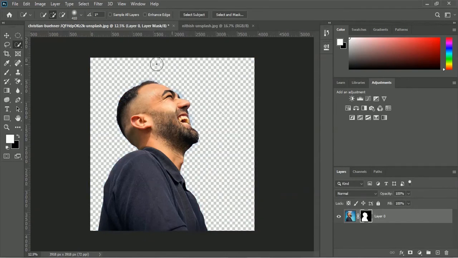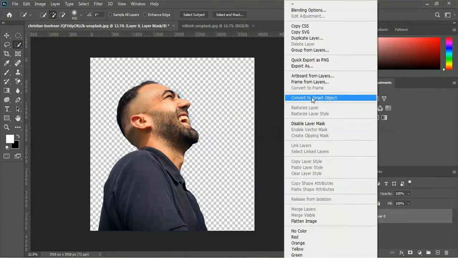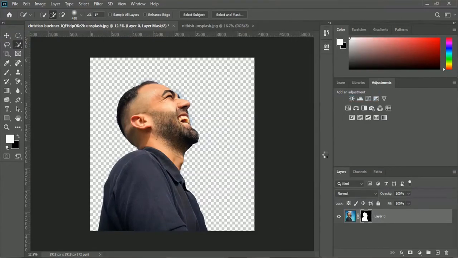The background is removed, and right now I want to convert this layer into a smart object, and therefore you just have to right click on here, then you have to click on the Convert to Smart Object option, and you can take a look. Our layer is converted into a smart object, and here is the symbol of the smart object.